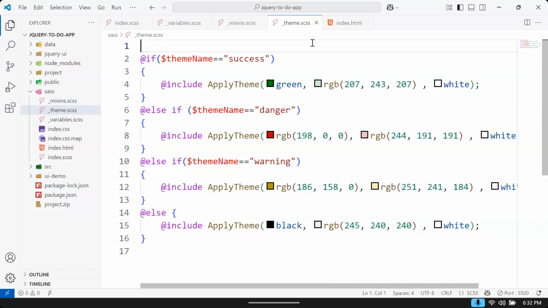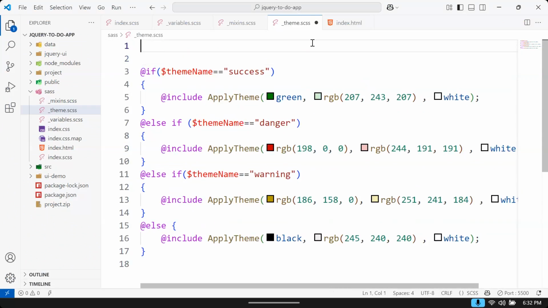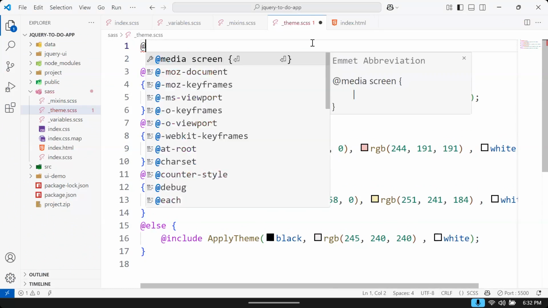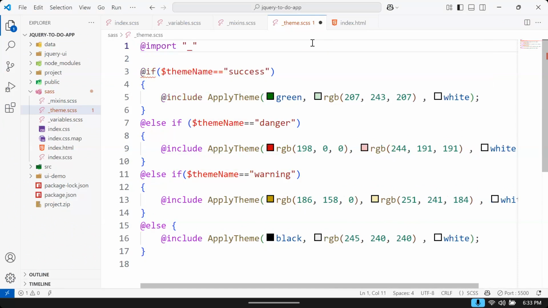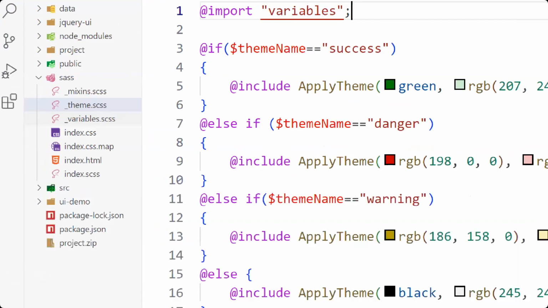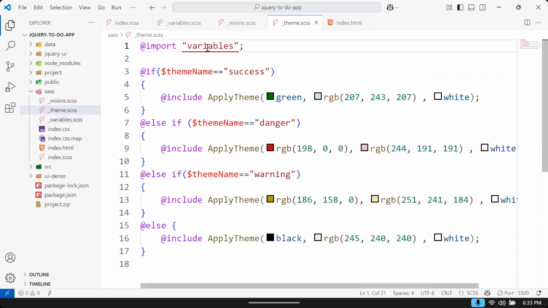Variable is present. How to get the variables? We have to just use what? Import. Import and the module name. What is the module name? Directly name. Variables is the module name. That means you just need to mention the module name. Its file name is given with underscore, but when you access, you just use the name. That means from variables, this variable will come and it will apply the theme. It is going to apply the theme.